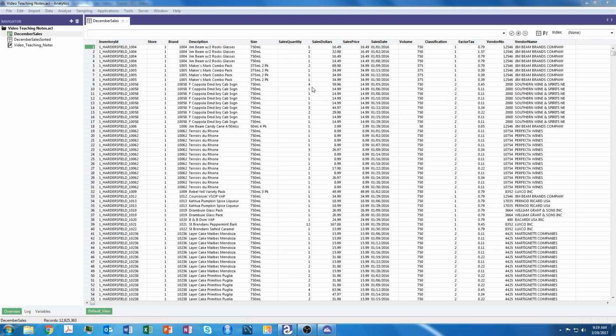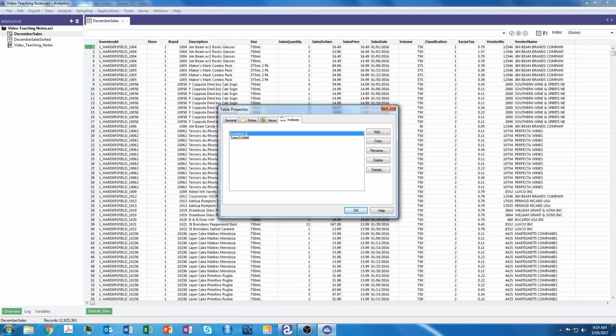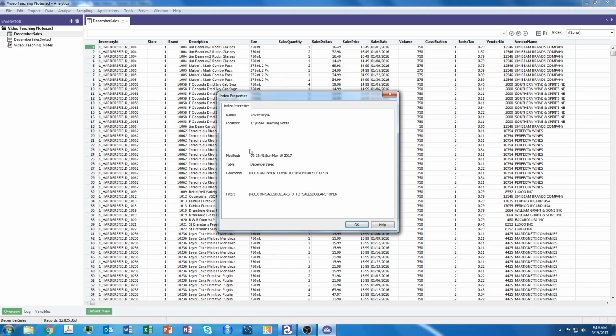So we're going to close this here. We're going to right click on the December sales, here in the navigator window, and go to properties. You can see we've got different table properties here that I want to take a look at, and I want to go to indexes. If I want to take a look at these different indexes, I can look at the details of what that index looks like, where it's saved, etc.